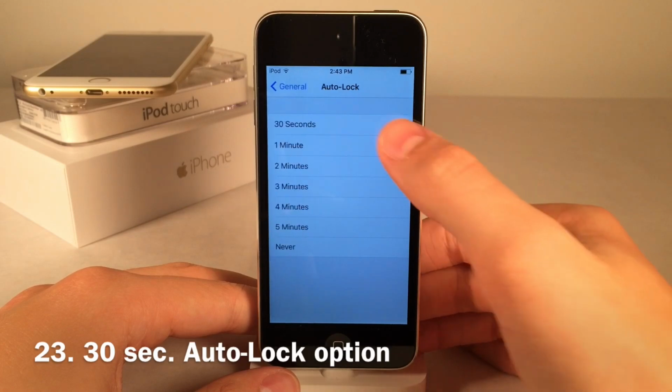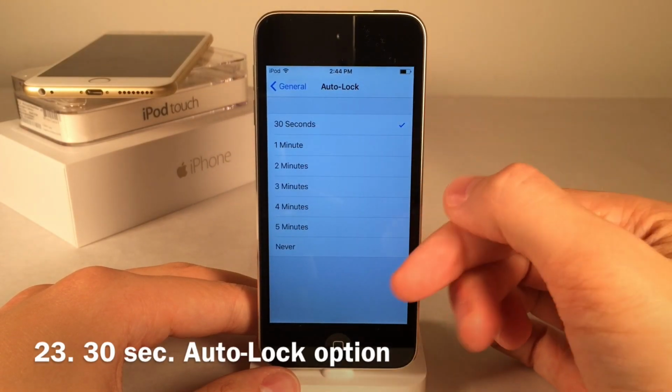In the auto lock settings, there's a new 30-second option. I like this because I think all the other ones are too long.